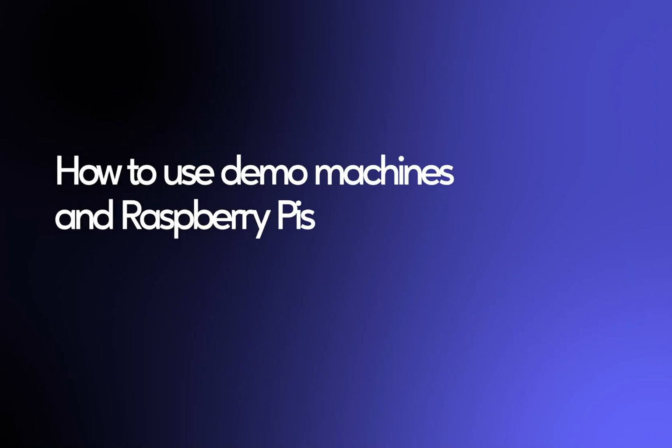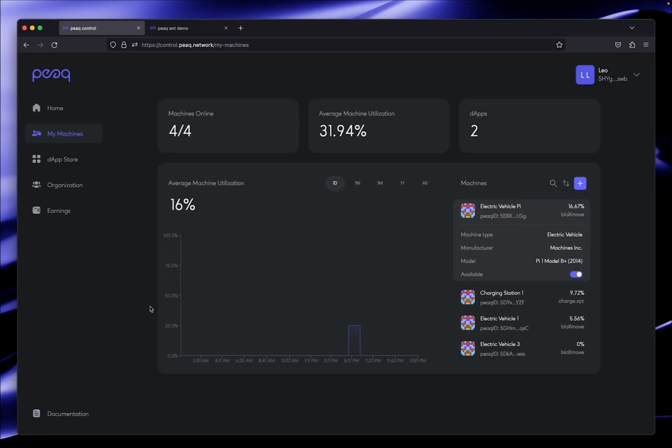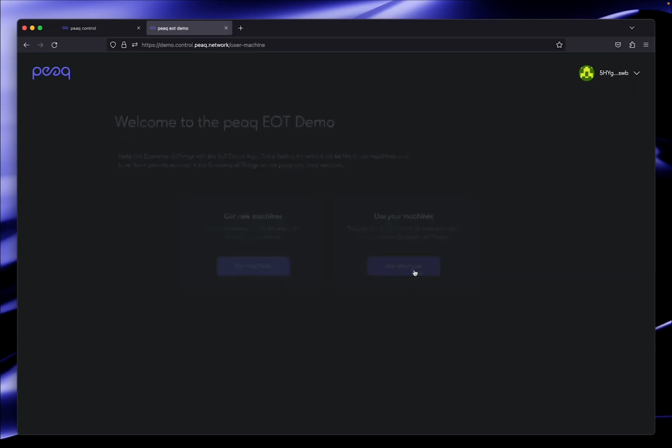In this video, we are going to simulate the usage of a demo machine or a Raspberry Pi. In order to do so, we are going back to the peaq EOT demo, which we already visited in the Get Started video. But instead of getting a machine now, we are going to use a machine.